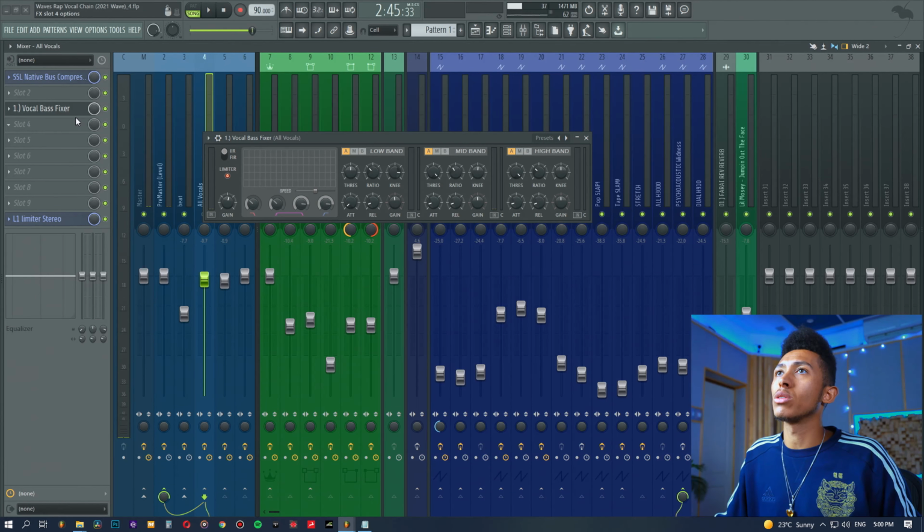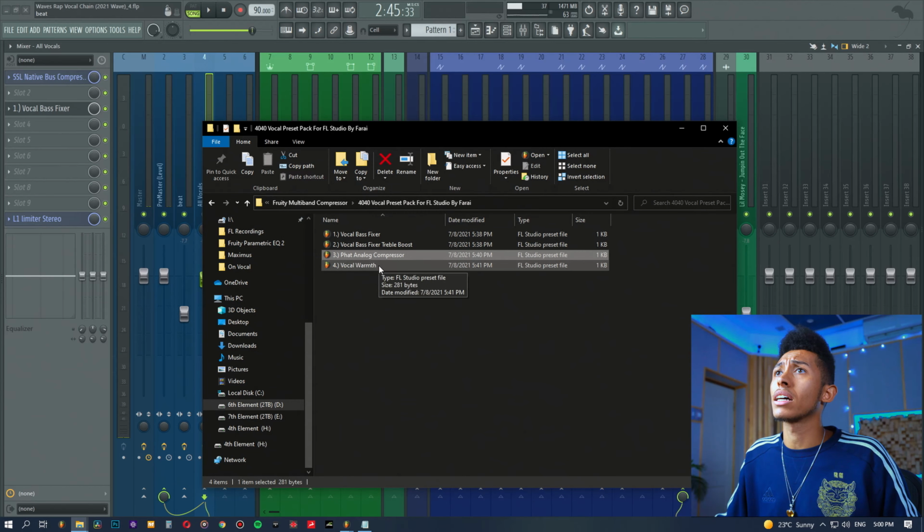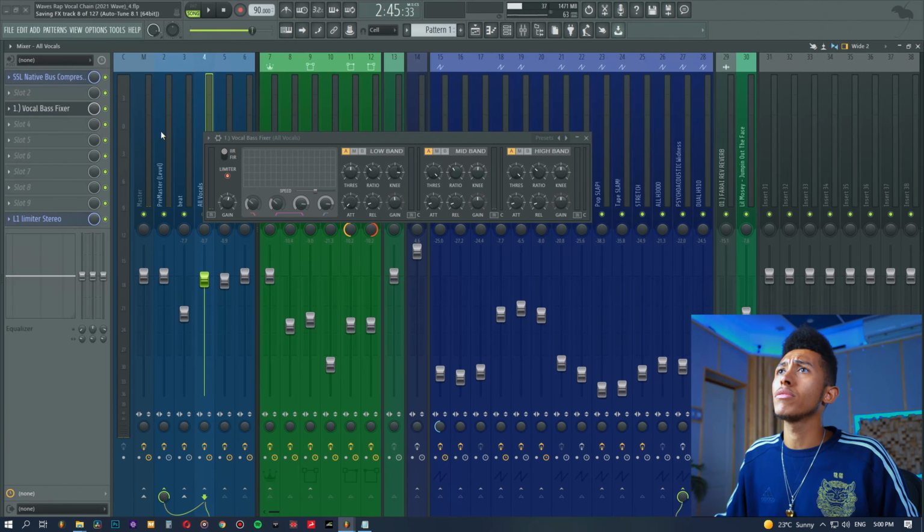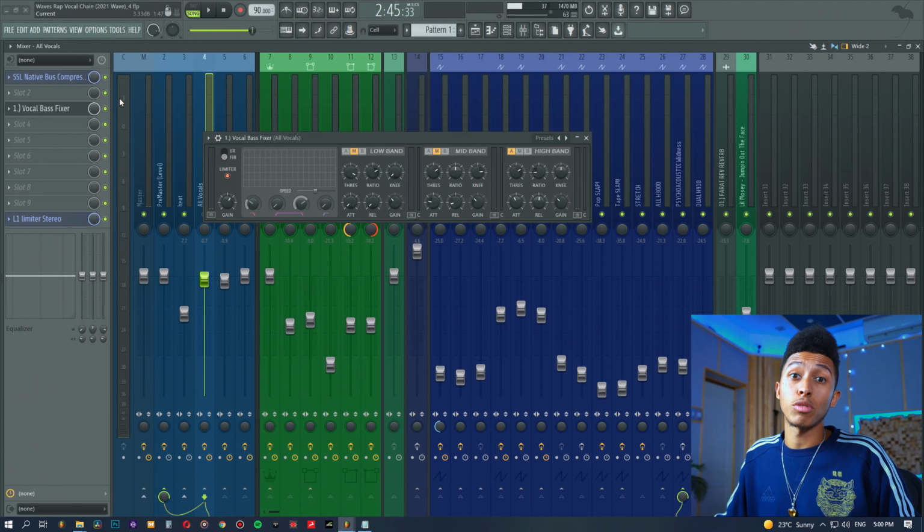And bass fixer, we've got some really cool presets that I'll leave you to it. There's a really interesting one here, fat analog compressor, which is making use of this FIR curve or whatever is on here, and it sounds really interesting.